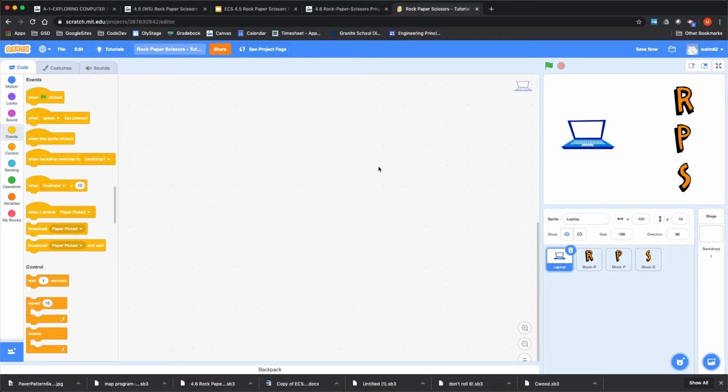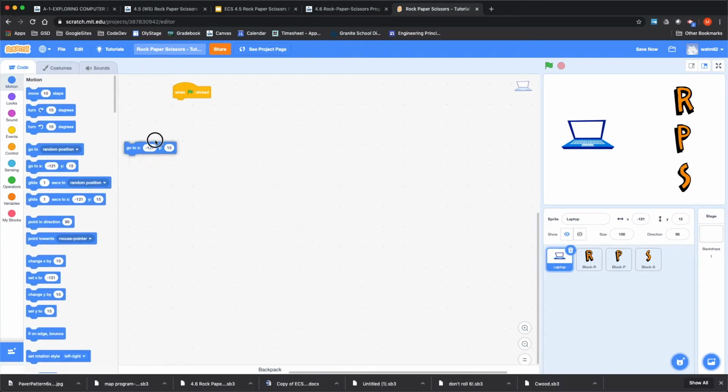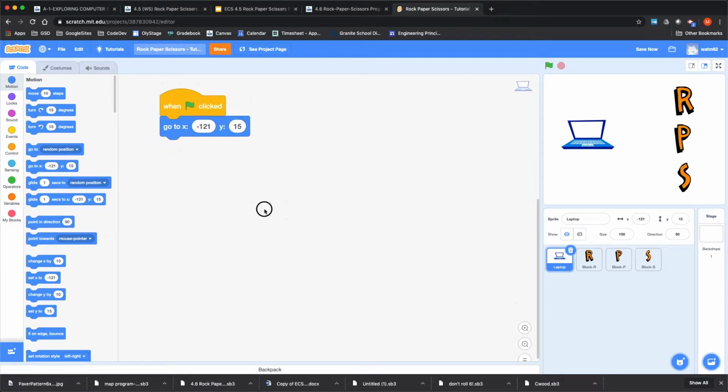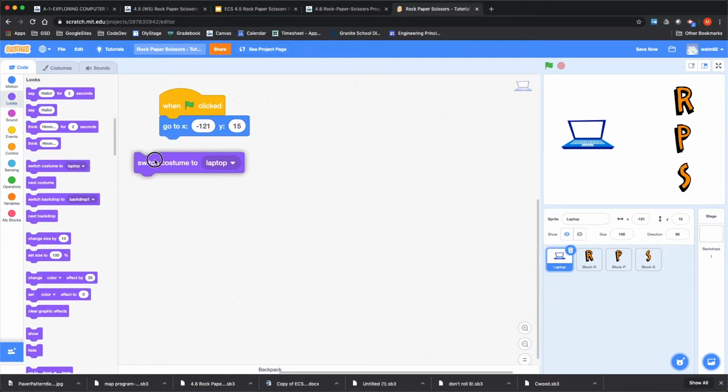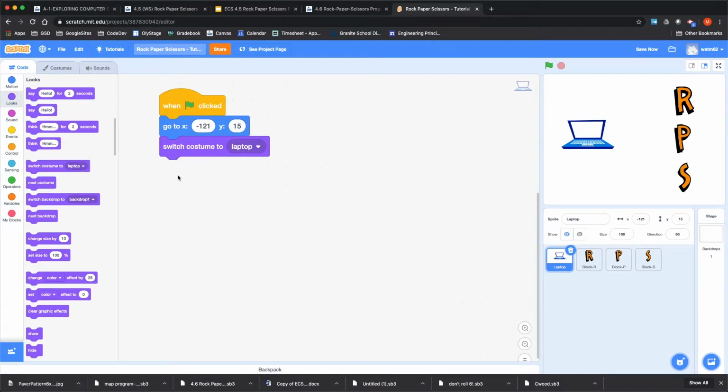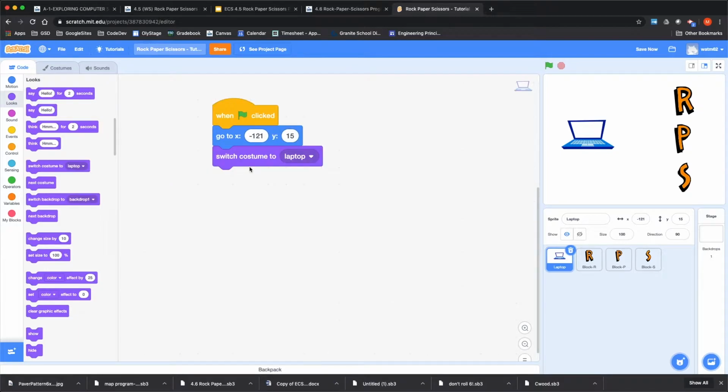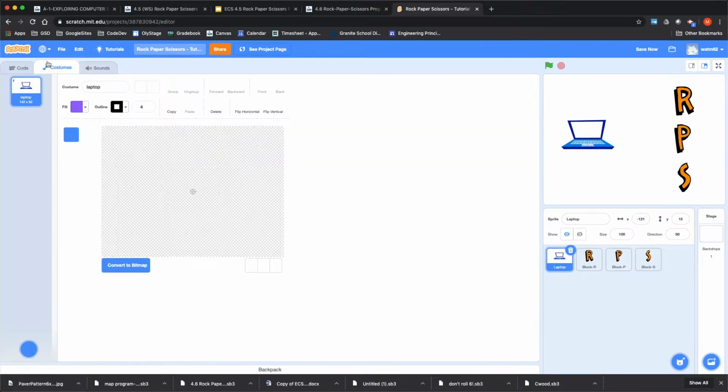I'm going to jump over here to the laptop. When the green flag clicked, motion, go to X, Y. This one, we're going to be doing a lot of costume changes, so we're going to switch costume to laptop. Let's go work on the costumes for the laptop. It needs all the costumes.